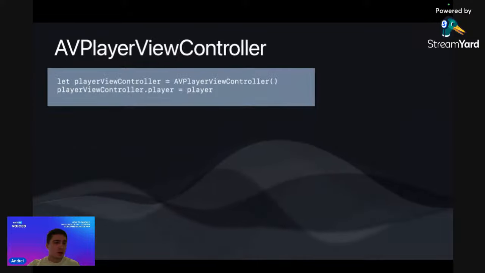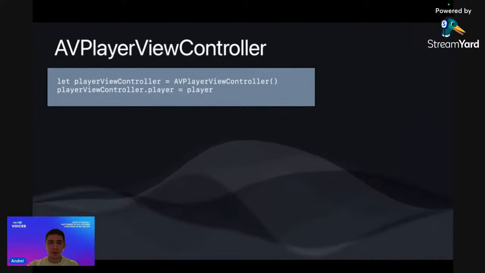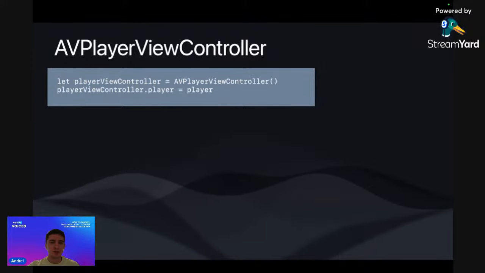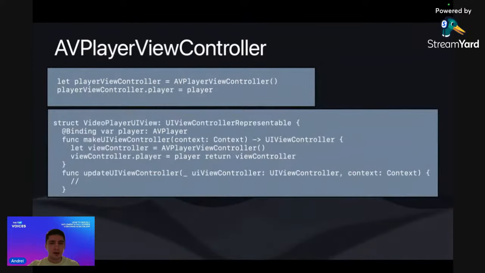The next class is the AVPlayerViewController. This is a built-in view controller that simplifies video playback and includes default UI controls like play and pause buttons, a seek bar, AirPlay support, and the picture-in-picture feature. And if you use SwiftUI in your code, you can embed the video player using the UIViewControllerRepresentable class.